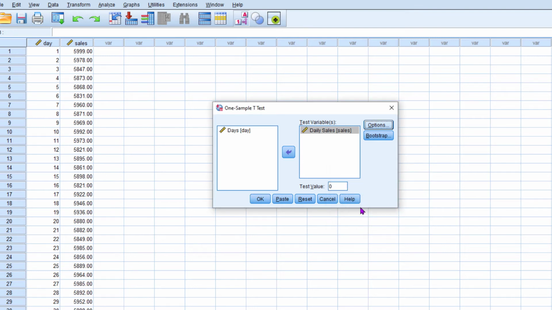Then click continue. Next, we need to provide the population mean or hypothesized mean here, because we are going to compare this value with our sample mean. So we need to provide the hypothesized mean here. Our hypothesized mean is $5230. So you need to provide the hypothesized or population mean here.